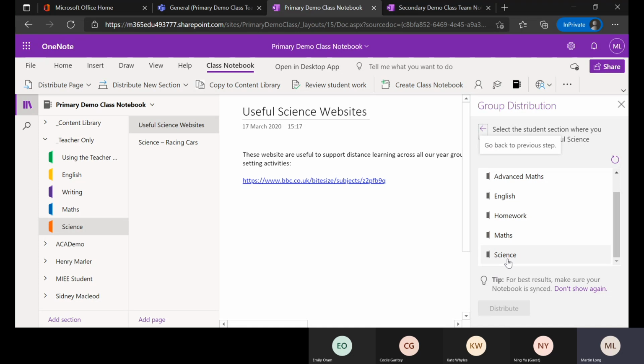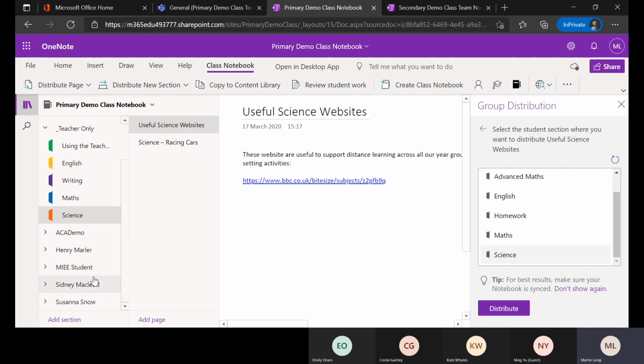After I've clicked next, I choose the folder that I want this to be in. Well, this is the science website, so I click on science and I press distribute. Digitally, what OneNote does is throw out a sheet of paper, and that sheet of paper will end up in the folder of every pupil or student in their sections. They will be able to go in, pick it up and add anything they like to it, but it never destroys or ruins my original copy. So that is distributing to groups.